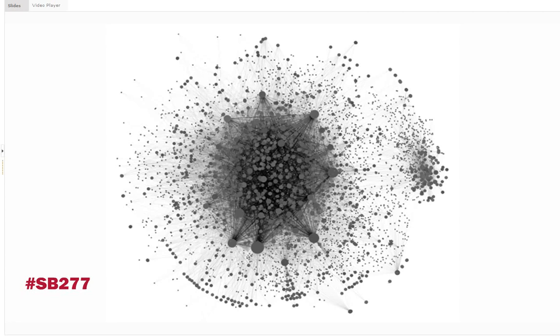This network shows the interaction of users on Twitter around the hashtag SB277, which is a bill that's trying to get passed in California for vaccine policy. I will not go into the detail of this context, but the visualization here is basically the discourse around this topic.